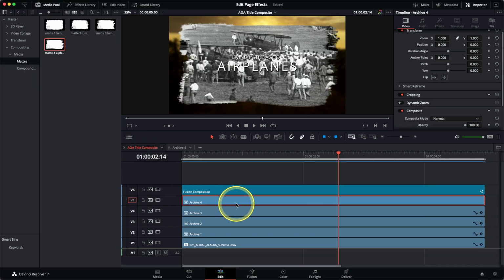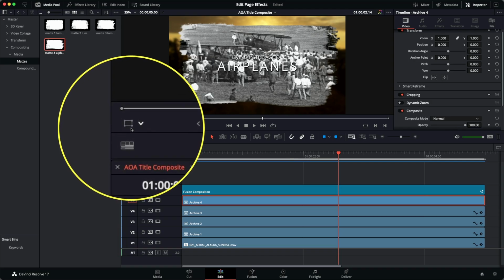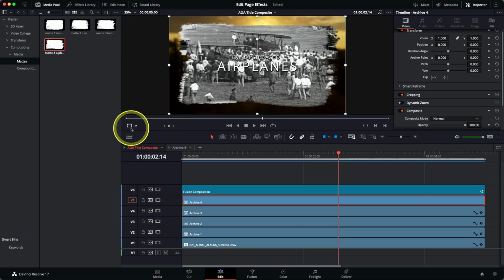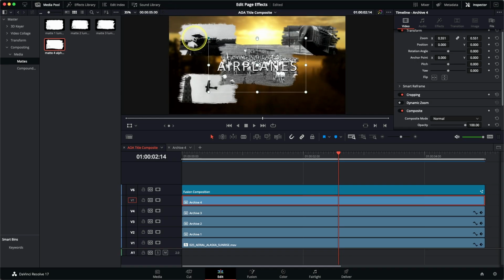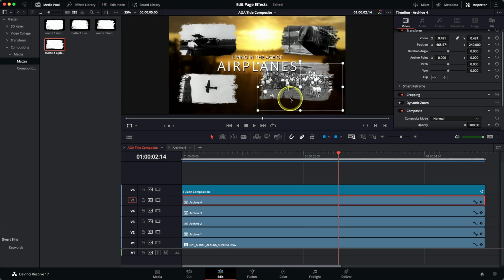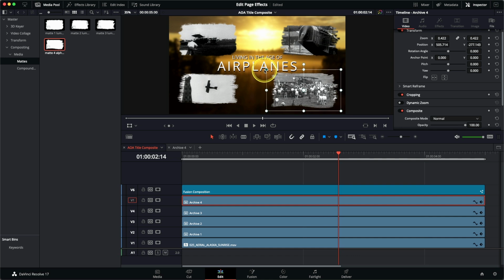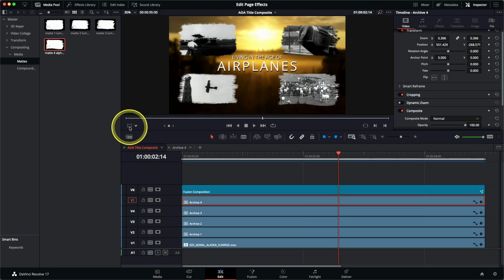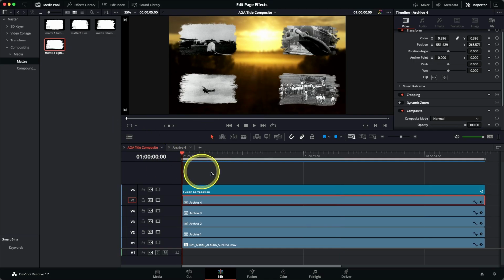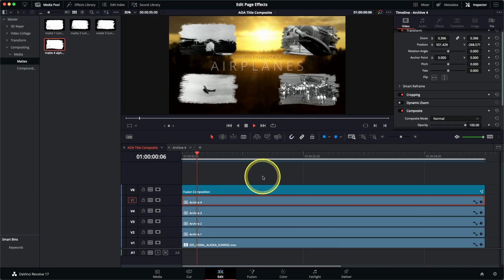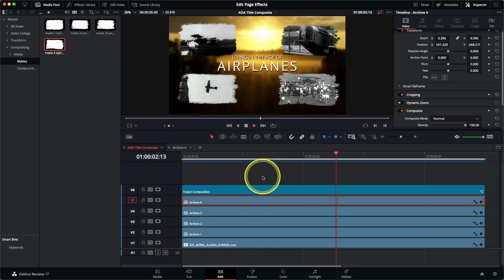Make sure you select Archive 4 in the timeline. Then, from your on-screen controls, enable the transform. Using the on-screen transform controls, simply resize the image and just move it into position. Once you're happy with the position of your composited image, turn off your on-screen controls, allow the composite to cache, and then play back the opening.